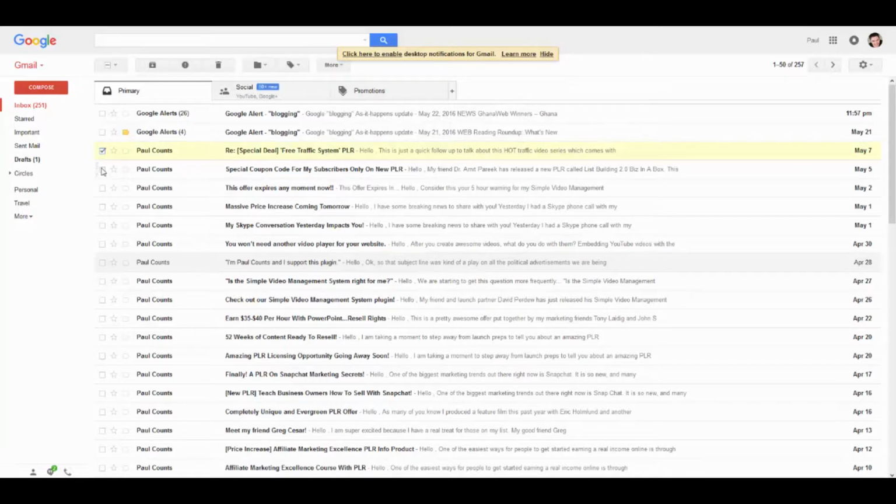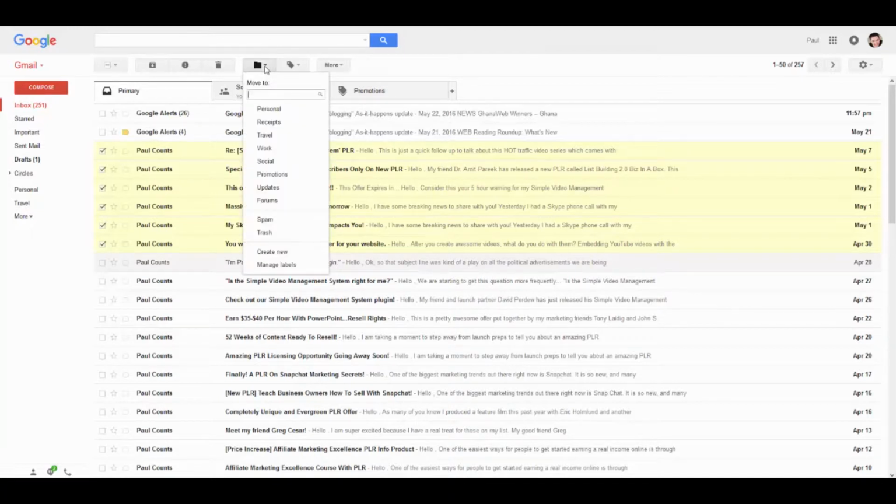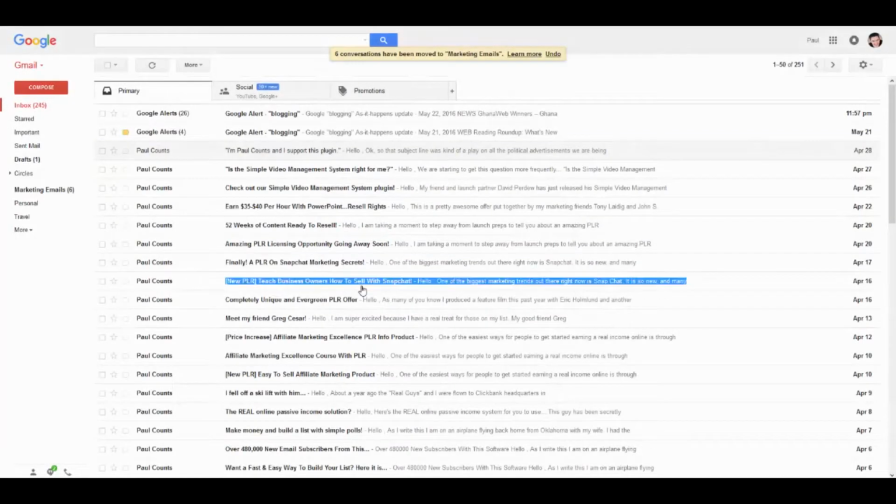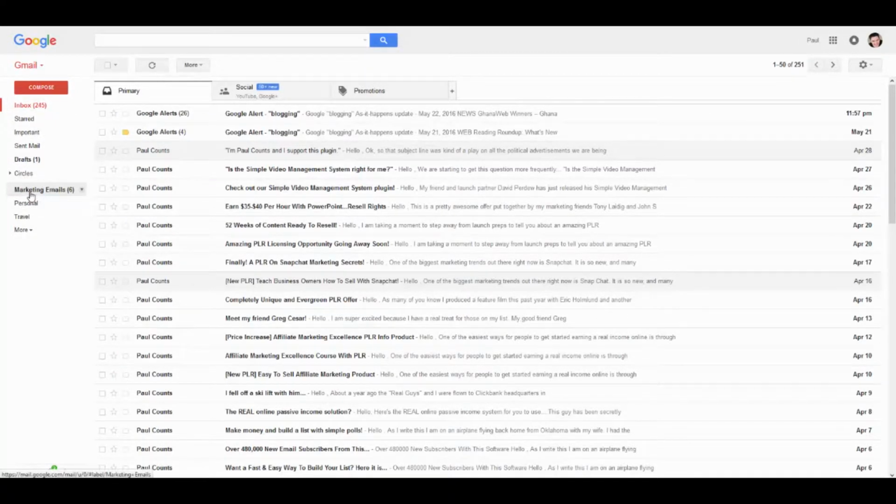I'm going to click on some of these emails here, and let's say I wanted to move them to a folder of my choice. As I highlight emails, it's going to open up some options here for me. I want to move these to a folder, so I'm just going to select move to, and then choose create new, and I'm going to call this folder marketing emails, related to my business, and I'm going to choose create. All right, and what that did is move these over to marketing emails.